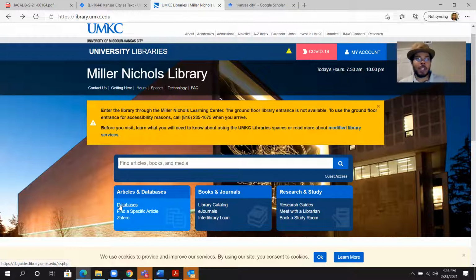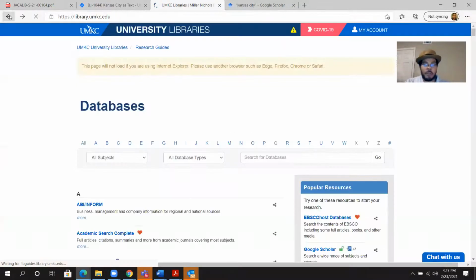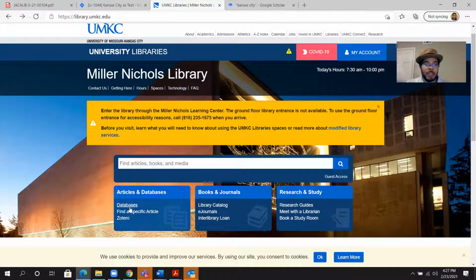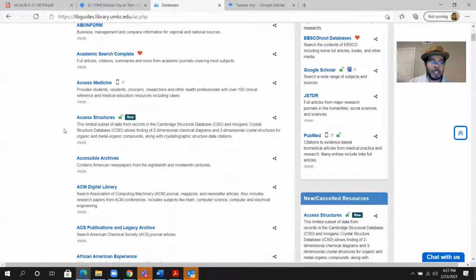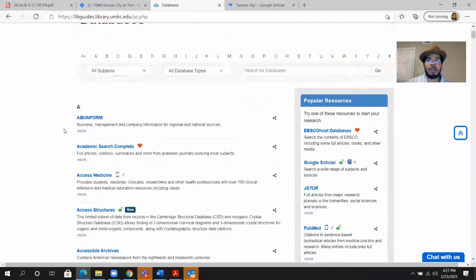So before we get into the public library stuff though, for the Kansas City Star, there are a few other things that I recommend you all look at. So first of all, if you are at our library homepage, if you go to this articles and databases box here and select databases, then you will be brought to this overview page that will have all of these databases listed, and there are quite a few of them.